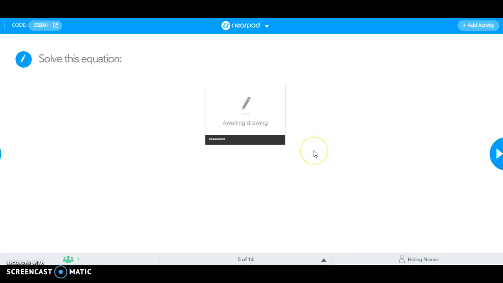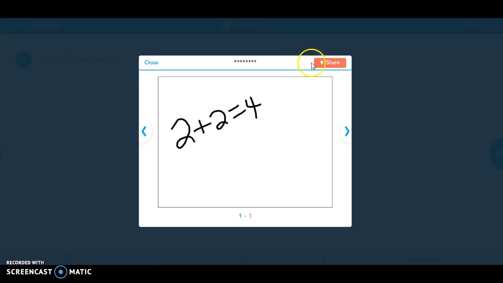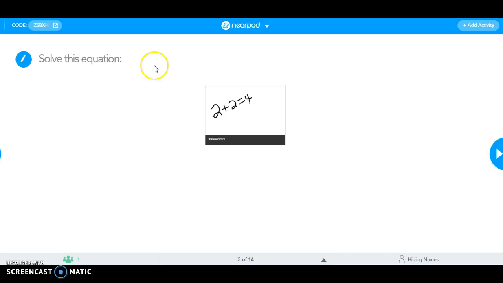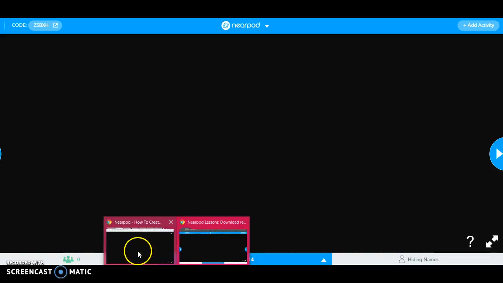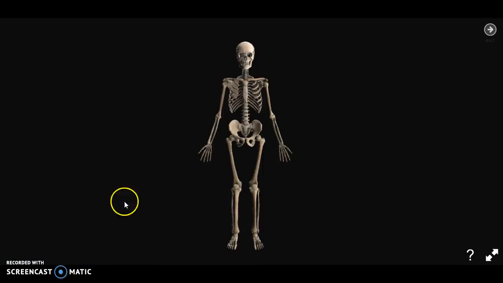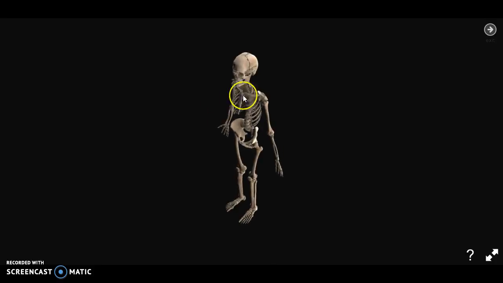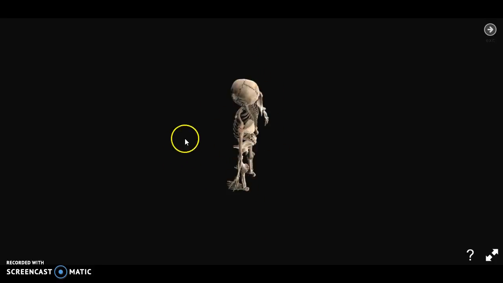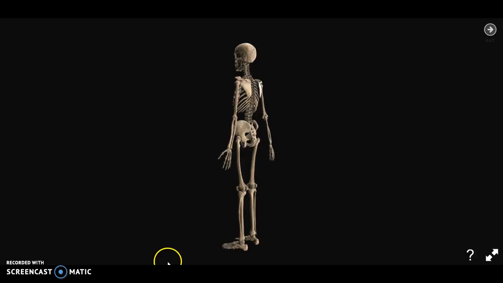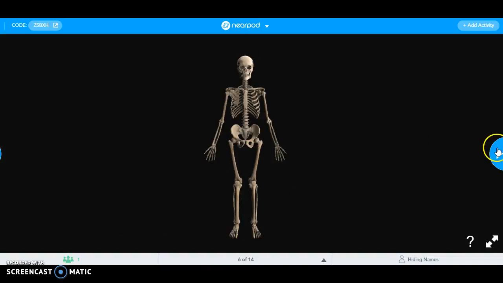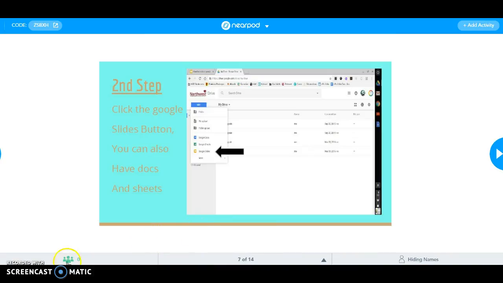Notice that the teacher is going to see what the students draw, and then they can share that out with the class once again if they want to by clicking share. Okay, and the teacher continues to advance the slides. We'll look at this one other one. So it takes just a second, but this is the 3D object. So the student can kind of look at the skeletal body, move it around, really kind of look at the details. And when the teacher advances the slides, then it will advance for students as well. Have fun using Nearpod, and if you have any questions, let me know.